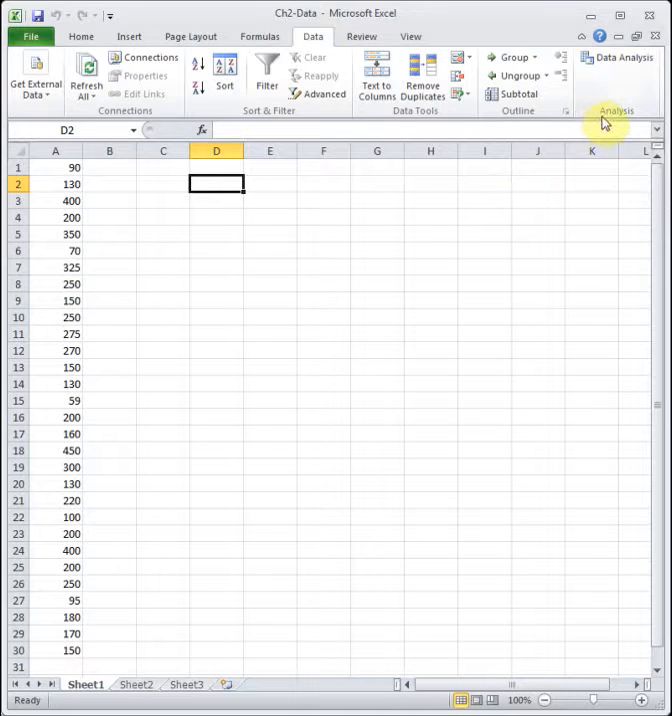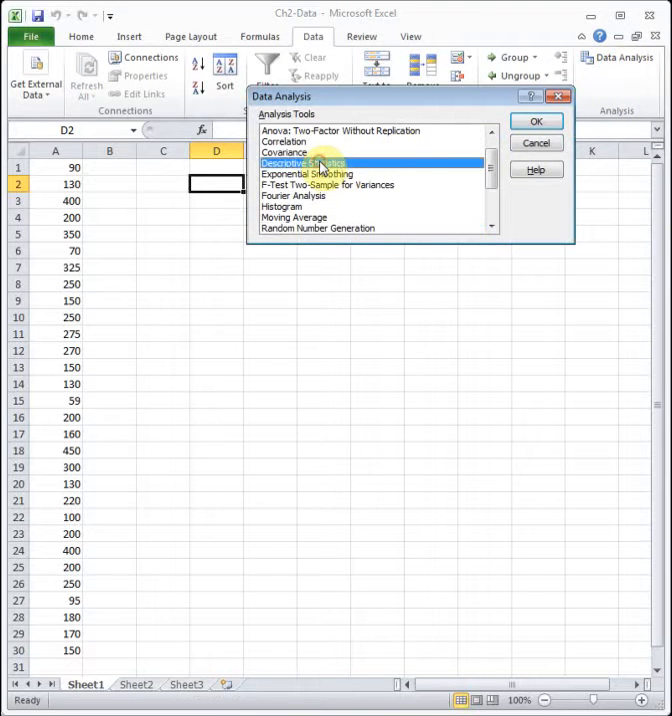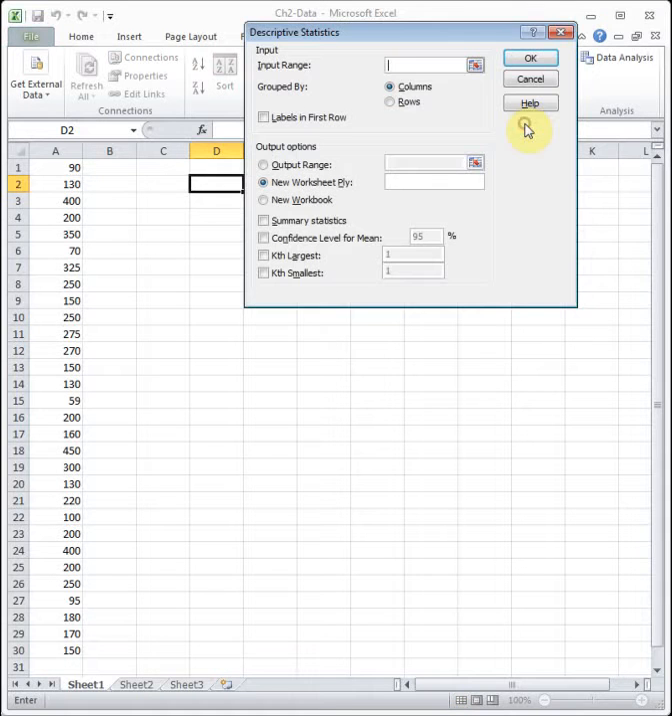So once we turn on data analysis, we're going to go into it to do a special feature called Descriptive Statistics. So I'm going to choose Descriptive Statistics. And what Descriptive Statistics does is it lets you calculate a whole bunch of values at once without having to do a bunch of them individually and take up a lot of time.